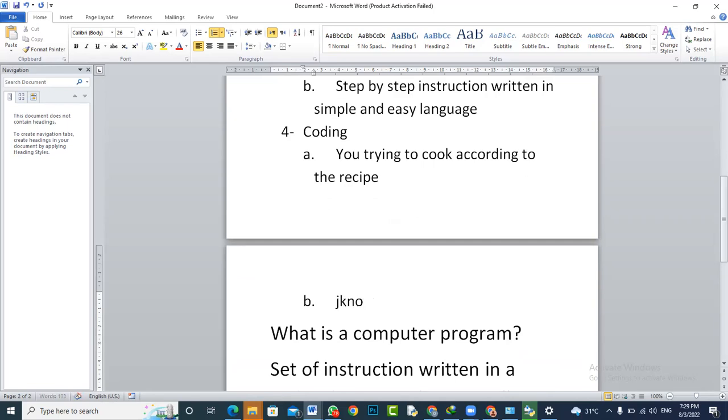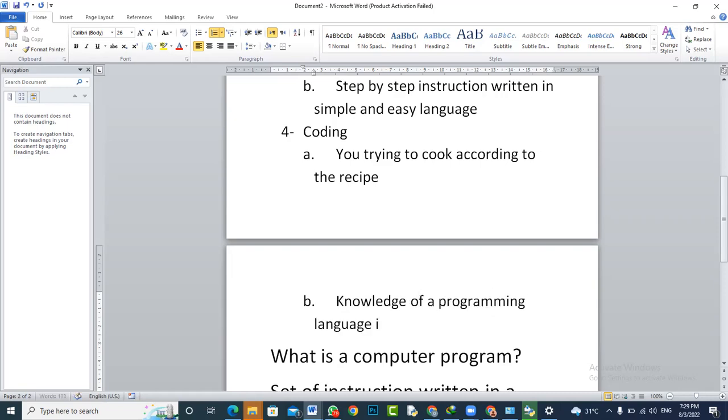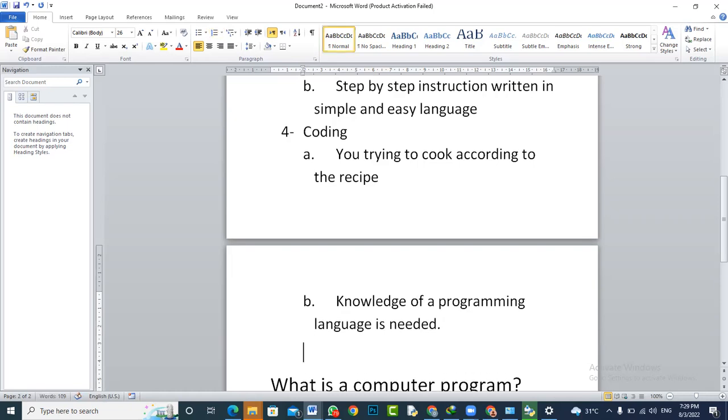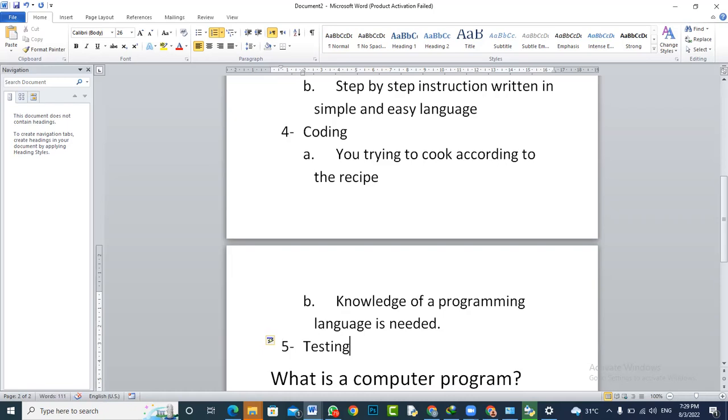Coding is a very important part because that is the part where knowledge of a programming language is needed. This is where you need to know which word is going to help you do what task. After that comes the last part of the programming method, that is testing. It's basically like you have made something, a sandwich or a pizza, for the very first time.